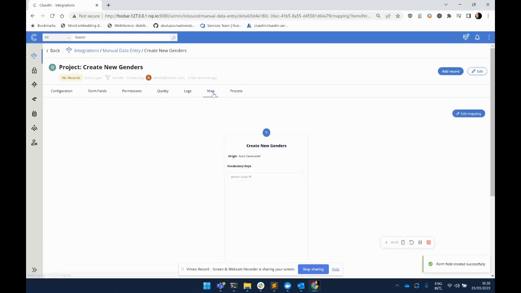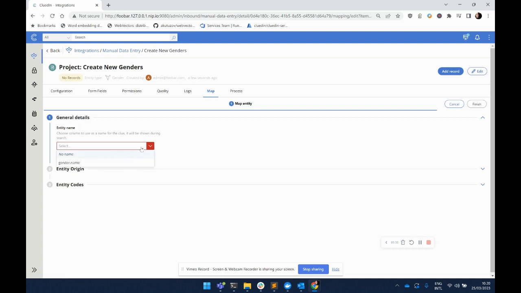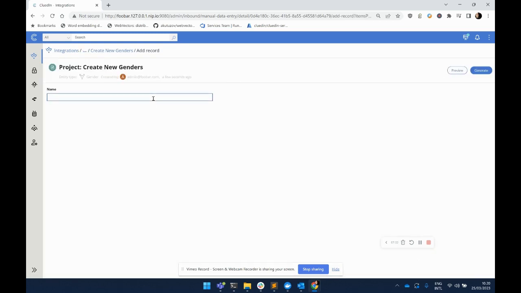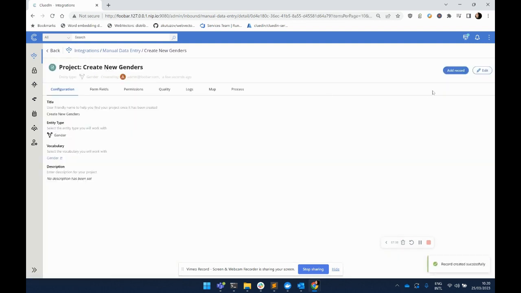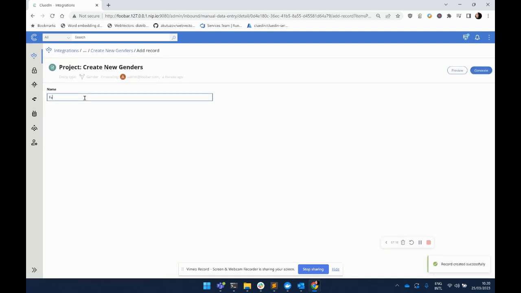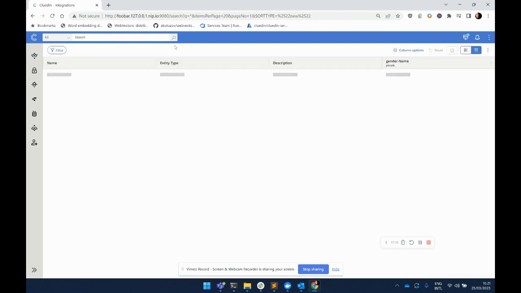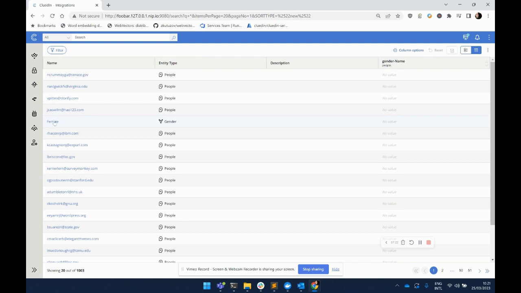And let's head over to our mapping. I'm just going to tell it that you can use this name as your display field as well. And now we can add these records in. So let's just add two. Let's add male, and then let's add female, and generate those. Okay, so now that we've done that, we've basically created those records in the platform. So if we head over to our search, we can see there's one of the genders right there, the female, and of course we've got the male as well.